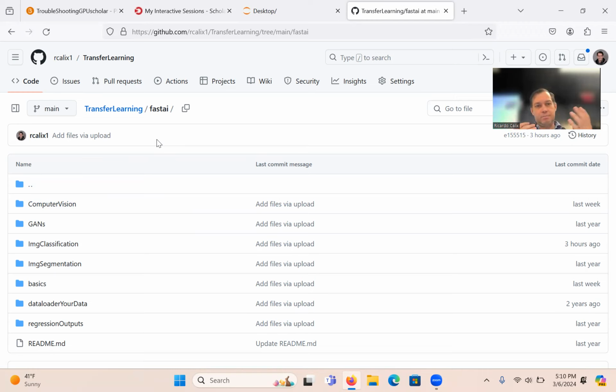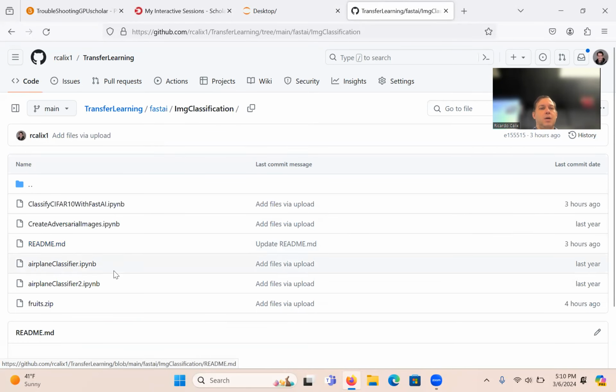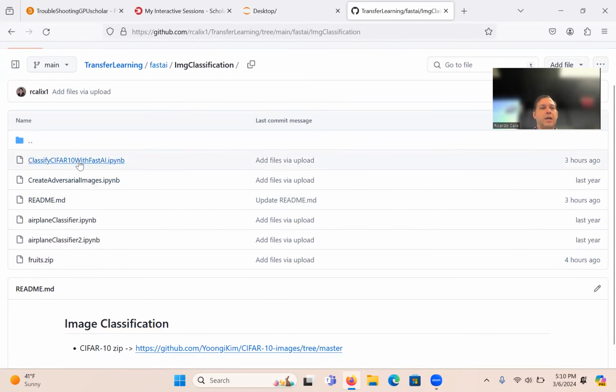So that's the idea. So if you click on image classification, you can see that I already added this one, classify Cipher 10 with Fastai, right? So that's basically the Jupyter notebook that I'm going to go over today. You can look at that code. I'll explain how it works, but it's actually very straightforward.